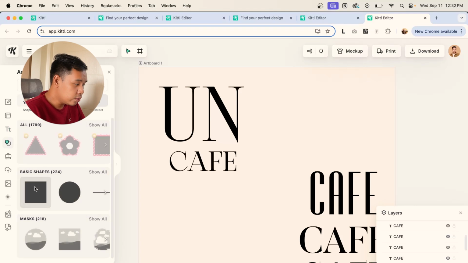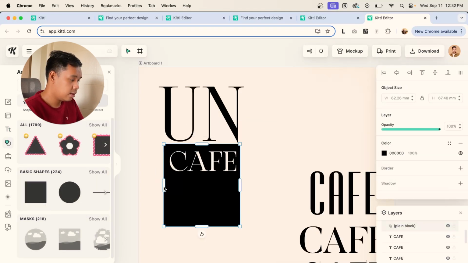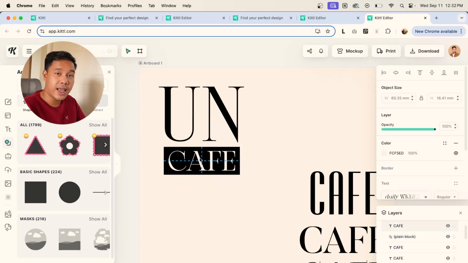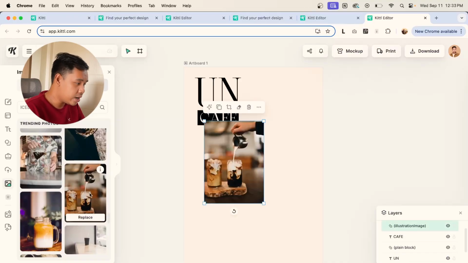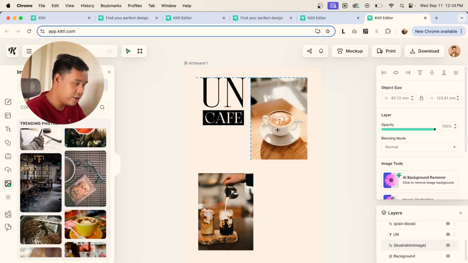I want to introduce a box shape. So the cafe word will be beige and it will be inside a black box. In the images panel, I had the opportunity to look for some aesthetic looking images. I think this one looks really nice and it fits really well. This is the one that I want to use.